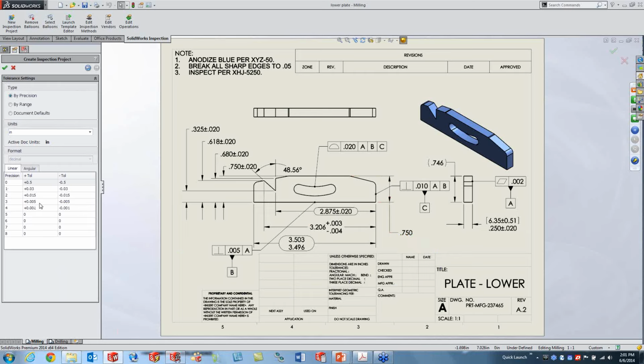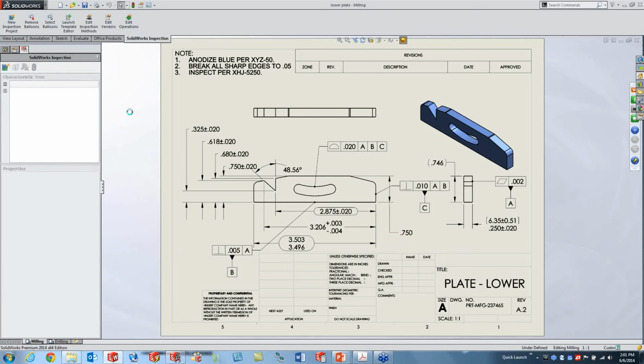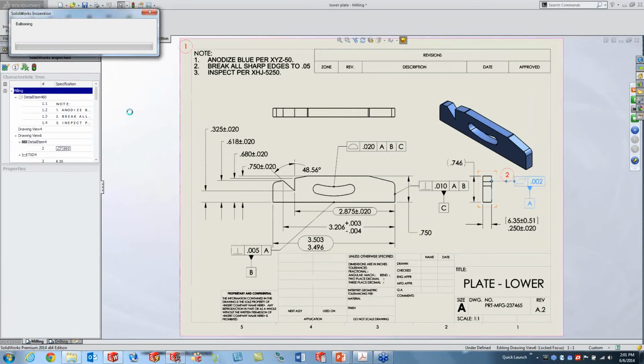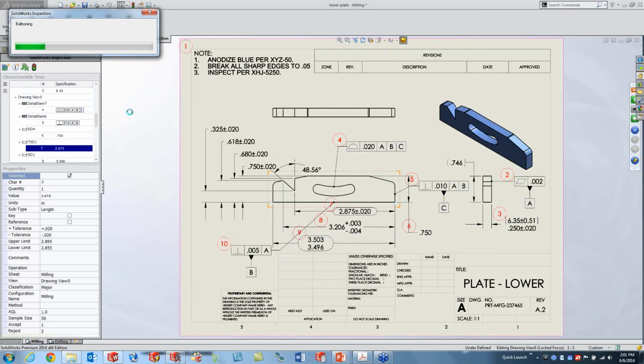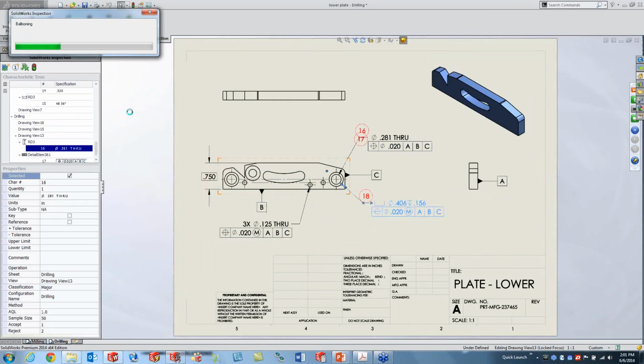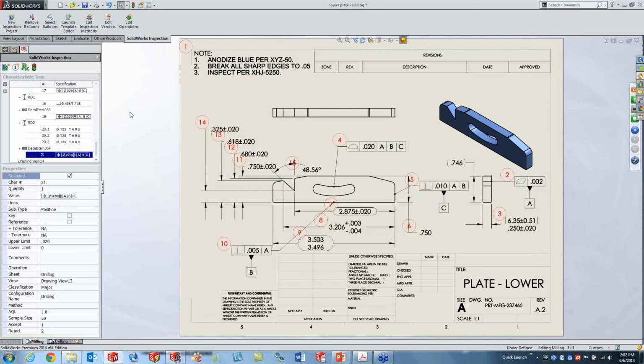That should be a plus or minus 5 thousandths. When I say go is when the magic happens, and you'll see everything on the drawing automatically get ballooned, whereas when we did it in the standalone on the PDF, obviously we were doing that manually. Very, very cool stuff there.